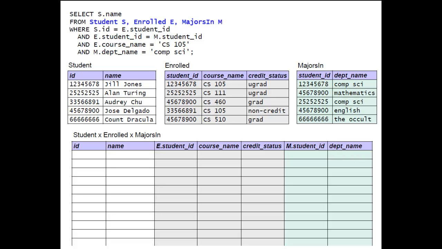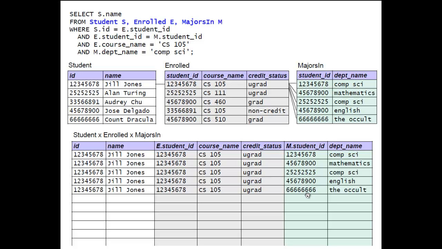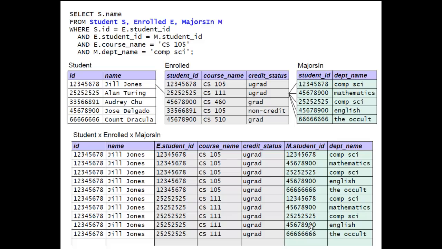And remember, the Cartesian product is all possible combinations of tuples. So we start by combining the first tuple in student with the first tuple in enrolled, and then that pair of tuples gets combined with all 5 of the tuples in majors in, and that gives us the first 5 rows of the Cartesian product. Then we keep the first tuple from student, but we now combine it with the second tuple from enrolled, and that pair gets combined with all 5 from majors in. That gives me the next 5. And we keep doing this. We end up with 125 rows in the Cartesian product.